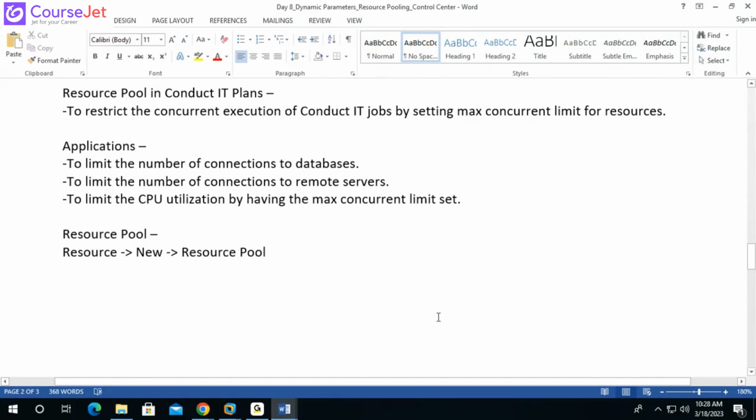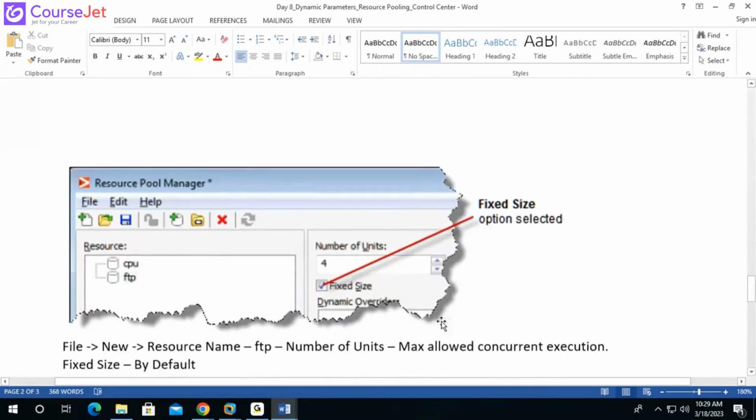So we will see how we do that. We can restrict the concurrent execution using resource pooling. First, we have to create a resource pool. We can go to the resource menu, where there is an option called new, and we say new resource pool. Your dialog box looks like this.